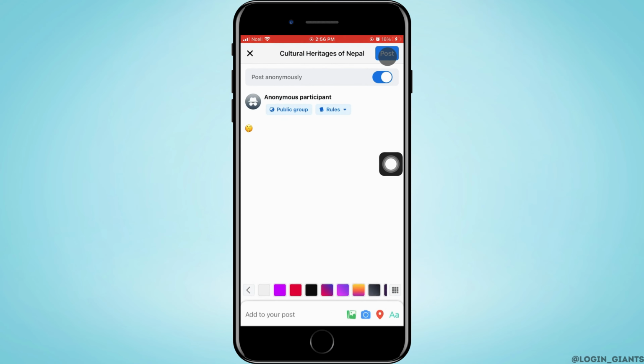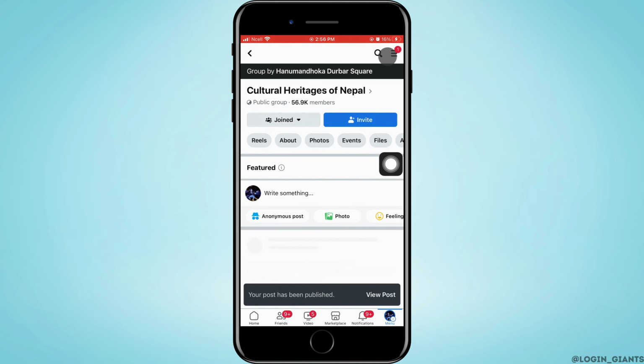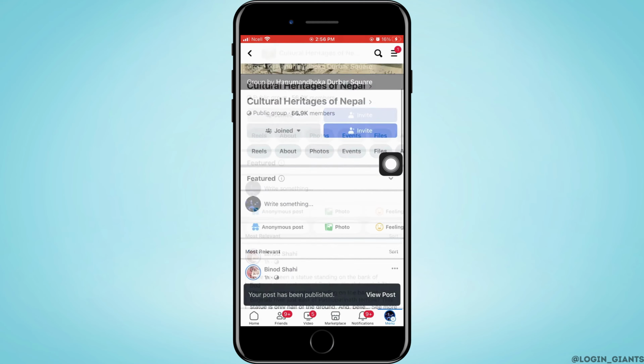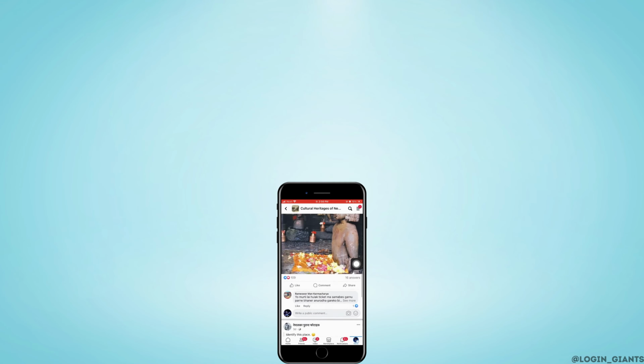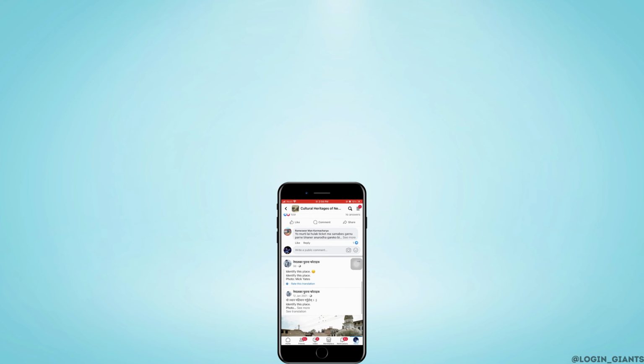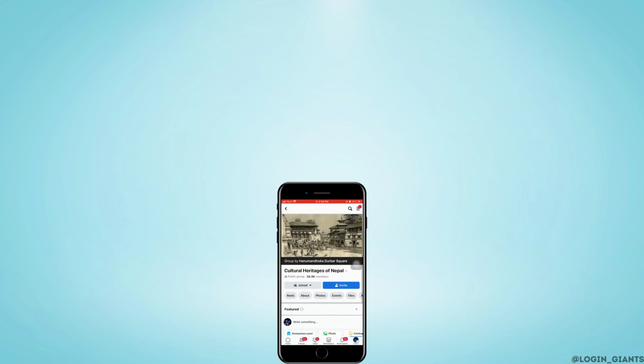After that, you want to go ahead and tap on post, that is on the top right corner. And the post that you have just posted will be anonymous to the group members. And that is how you can post anonymously on Facebook group iPhone.